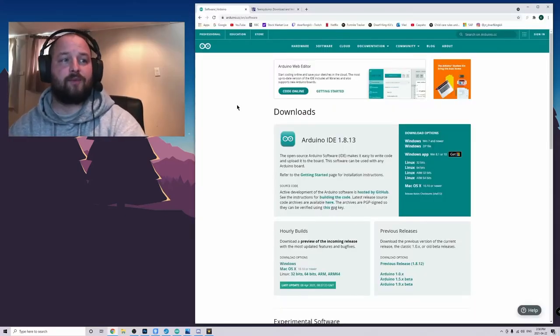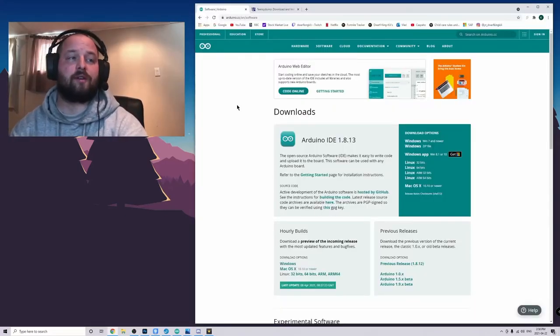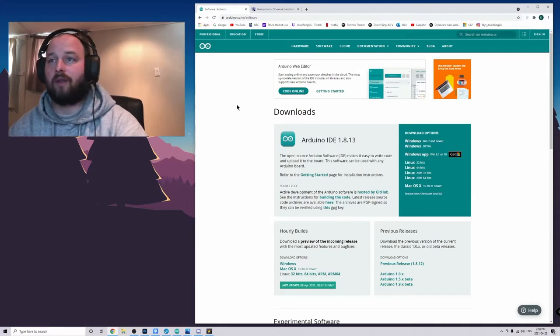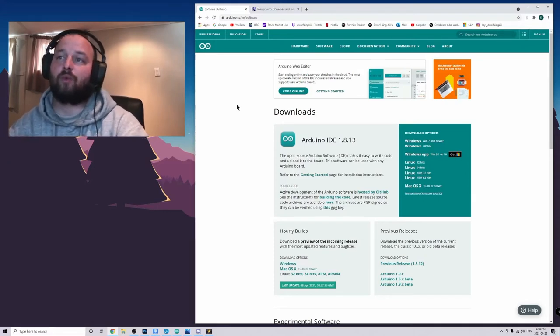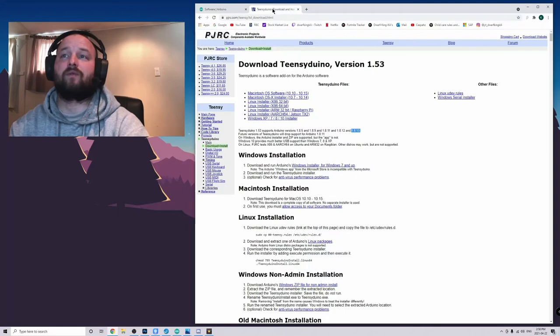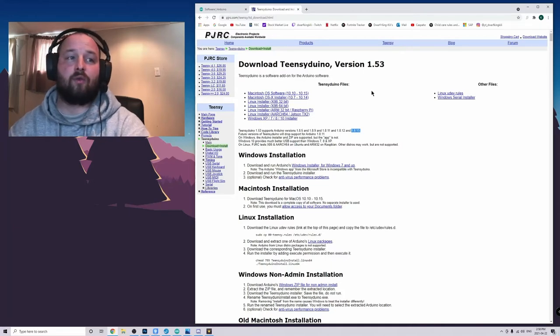All right, guys, step two. This is our Arduino and our TeensyDuino software. This Arduino software you'll be downloading is 1.8.13. In addition to our Arduino software, we're going to be downloading the TeensyDuino software. As you can see here on the screen, we've got version 1.53. You want to make sure that your TeensyDuino software is fully compatible with the Arduino software that you just downloaded. And as we can see here, what I've got highlighted, our 1.8.13 is fully compatible.